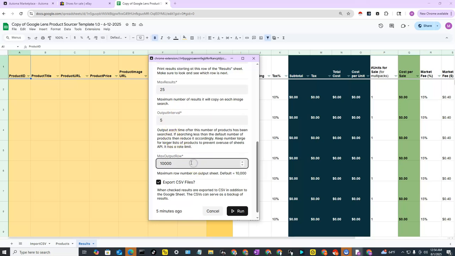All right. The maximum output row means the lowest row on the spreadsheet it will print to. By default, I have it set to 10,000. Okay. Default is 10,000.